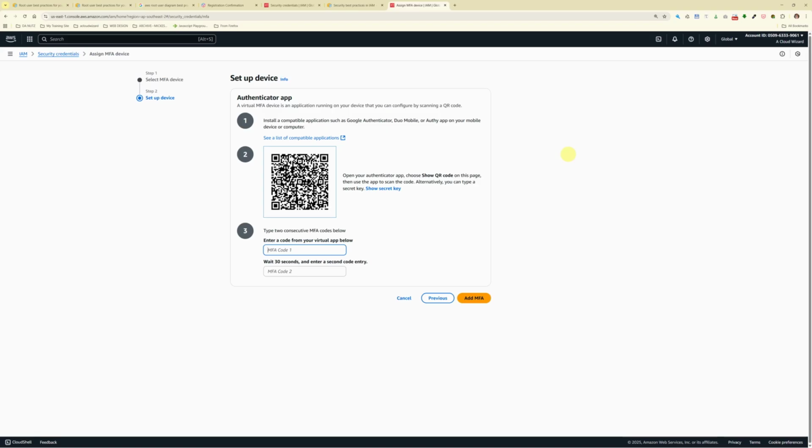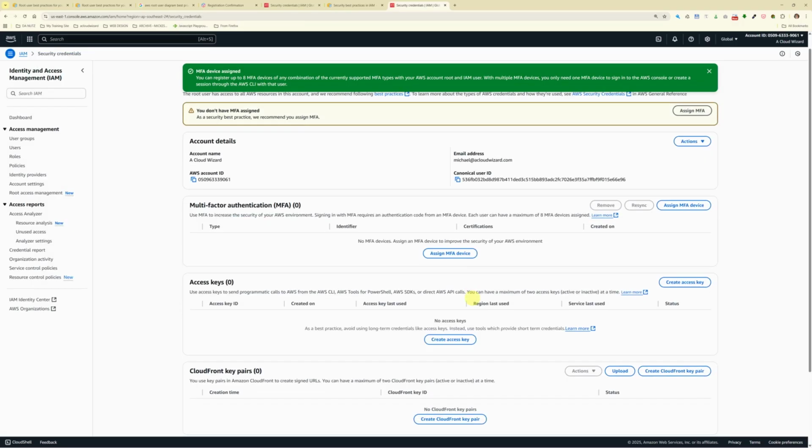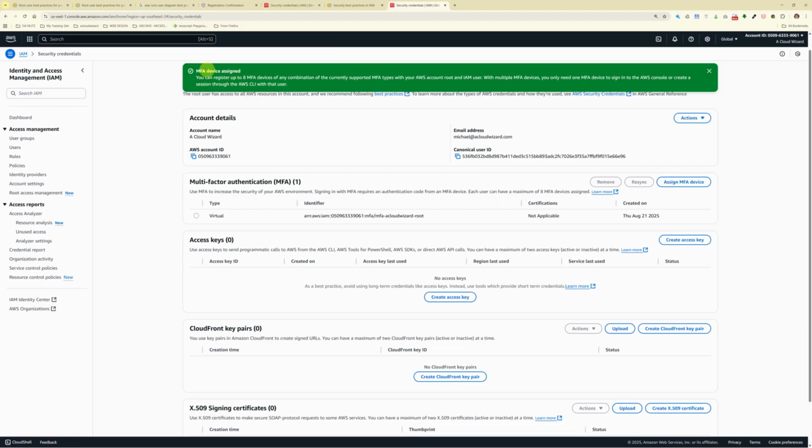And the next thing you need to do is, on your Google Authenticator app or whatever app you are using, put in two authentication codes that will come up as it cycles through them. Now let's put in that one. 4, 5, and we have to wait 30 seconds, and I will maybe skip ahead. And then you put in the next one. And then we hit add MFA. Okay, and it says MFA device assigned. You can register up to 8 MFA devices of any combination of the currently supported MFA types.